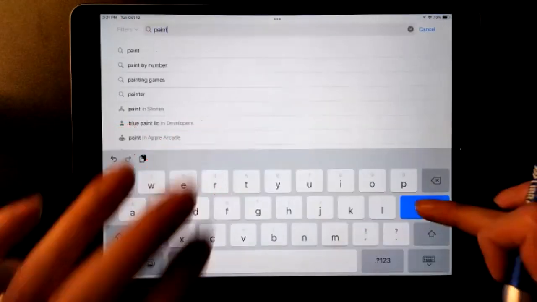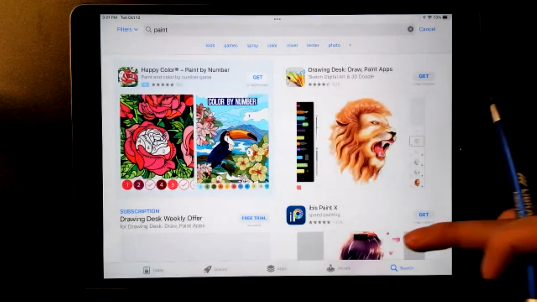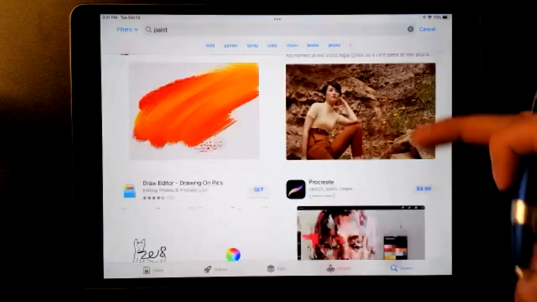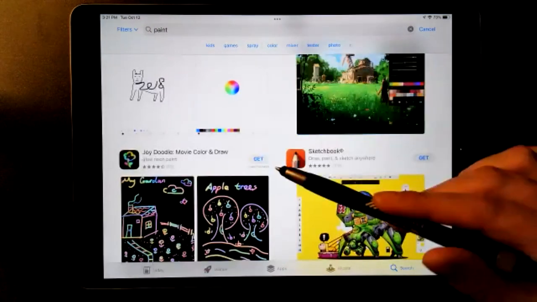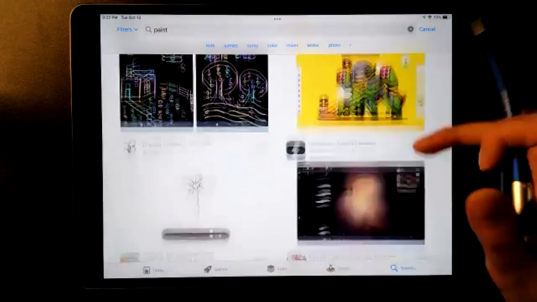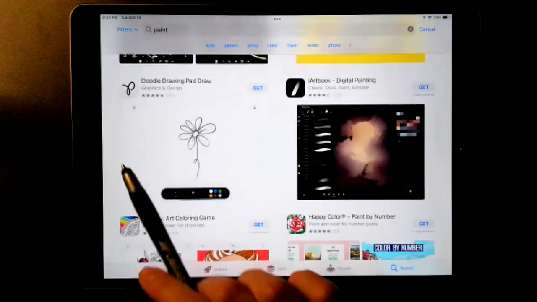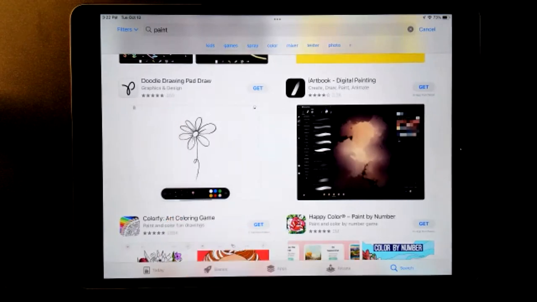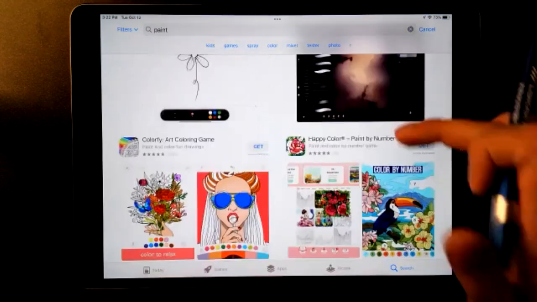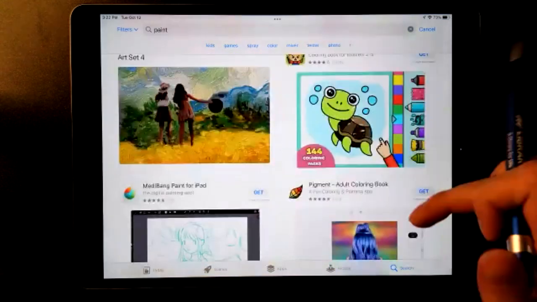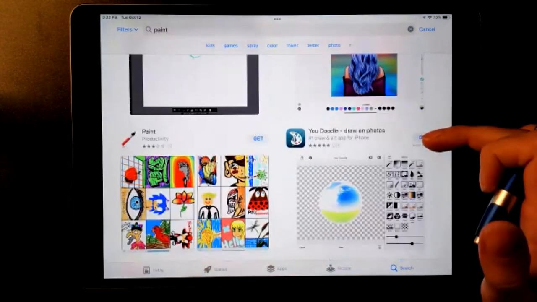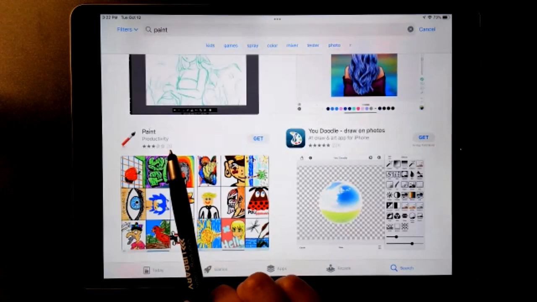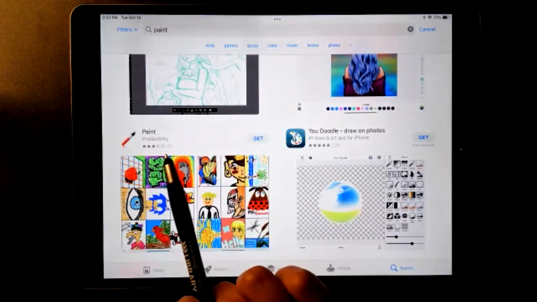Let's go back to Paint. So most of these have thousands of reviews, but every once in a while you'll get one like this one that only has 450. That doesn't mean it's necessarily a bad app, but I feel like I'm more likely to feel safer with something that has more reviews. Like this one here only has 20 and it doesn't have good reviews.